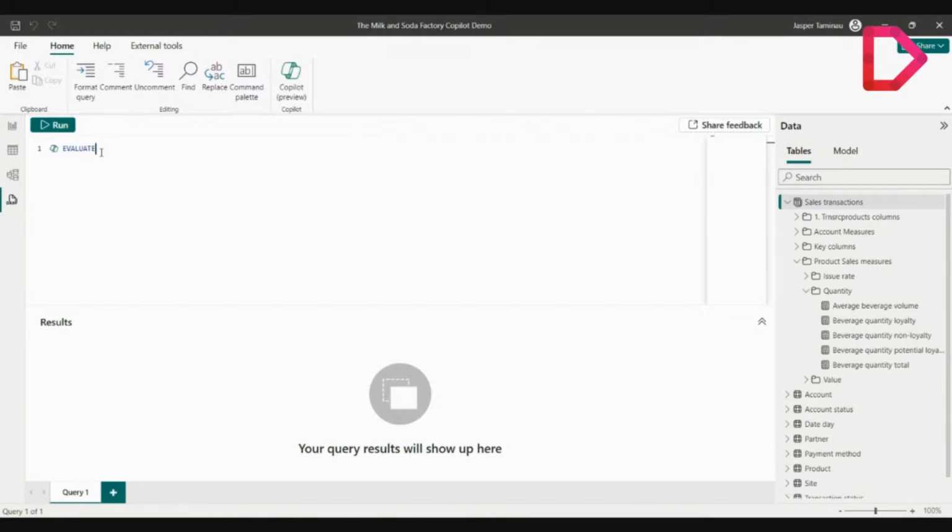Of course, in this exercise, I'm not that skilled in DAX, so I'm going to trust on Copilot. So I'm going to ask Copilot a question so that Copilot can basically query my data. So I push on this button on the left here. I can also push this button here.